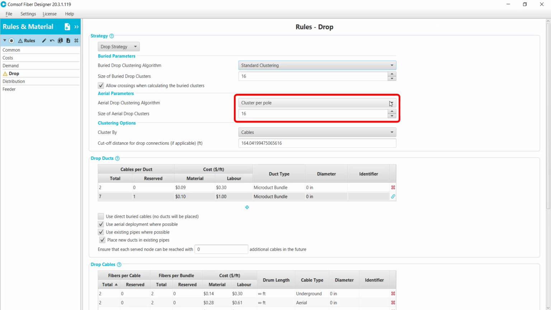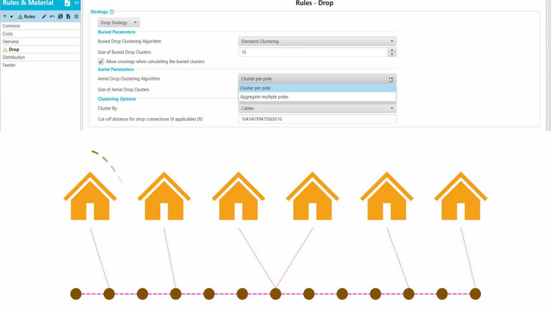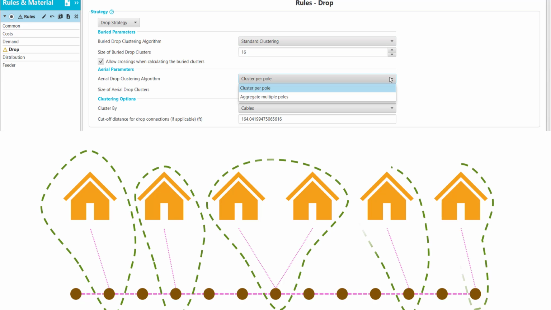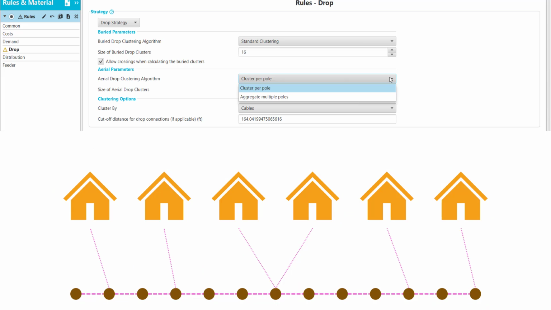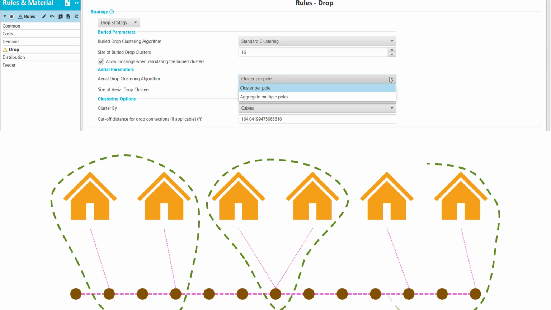Aerial drop points can be clustered slightly differently than underground drop points. While they both must respect the same cluster distance and type, cable, fiber, or home count, aerial drops can be set with a different size constraint than underground. You also have the option of creating your aerial clusters around only one pole, or allowing cables to run across multiple poles to serve demand points.